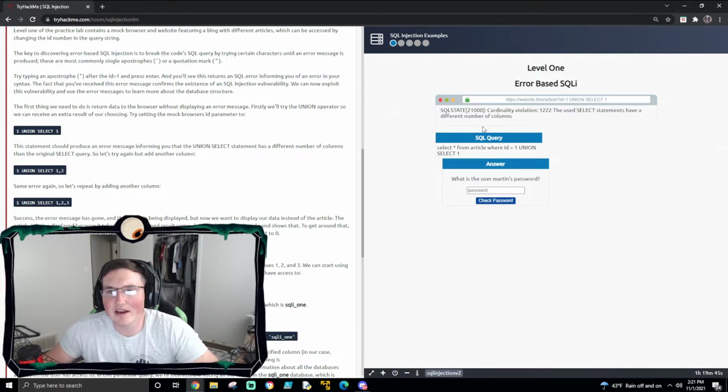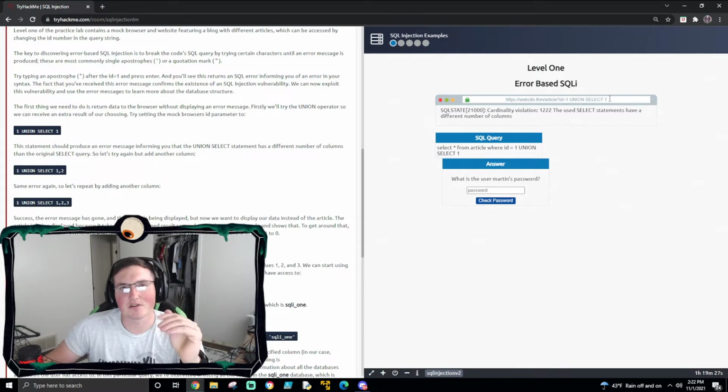So here we're getting an error. It says the used select statements have a different number of columns. What we're trying to do is grab our ID from the table that they've already specified in their code, and then we're saying union select, and grab these other ones too, but it's saying the columns don't match up. There's more columns in this ID field than there are in this table that we're looking for.